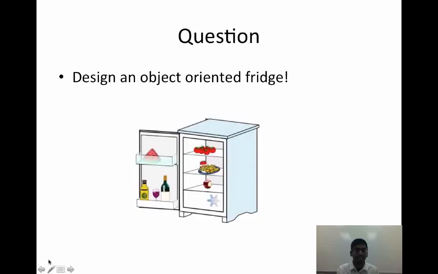So that is essentially our very basic version of coming up with an object-oriented parking lot. So now I would ask that you follow these steps and try to come up with an object-oriented fridge.